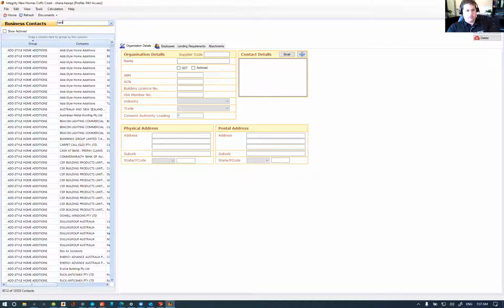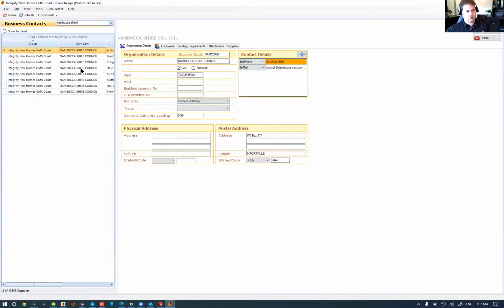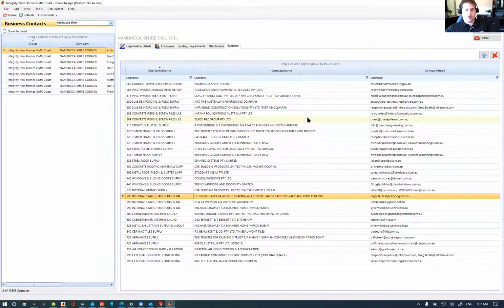So Nambucca Homes Coast, Nambucca Shire Council. Now, when the consent authority option is selected for the industry, it becomes available as a consent authority on the cover page of iGyro and also available in iProcs as a consent authority. Also, it will enable this suppliers tab, which won't be there unless this option is selected. We come across to the suppliers.